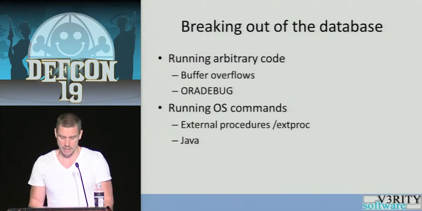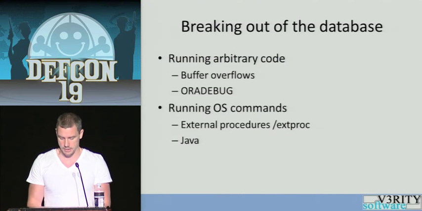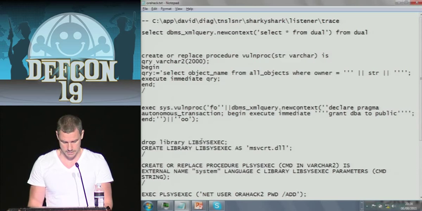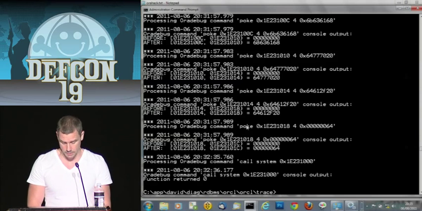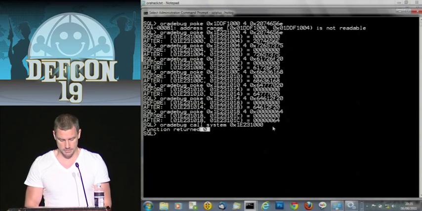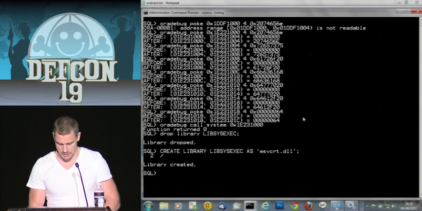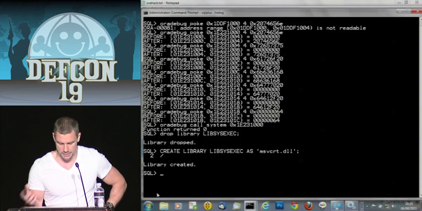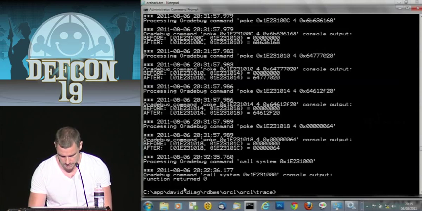Right. And of course, we can run operating system commands in other ways. We spoke about external procedures earlier. Let's do that. First off, I'm going to do one that will fail. And the reason I'm doing that is because I want to show you another useful bit of information. Remember I said it was logged. The name of the library is logged. That's actually run procmon in the back.